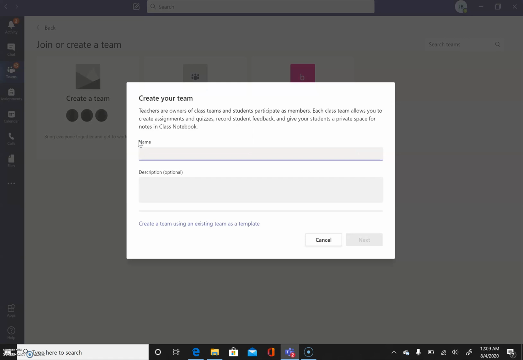Now you can name your team whatever you want, but in the spring when we got out for the pandemic, I made the mistake of putting all of my students in one team. And I would suggest if you have different classes, like different periods that you teach, that you put those students in individual classes. So I'm going to call this team 7th period algebra.